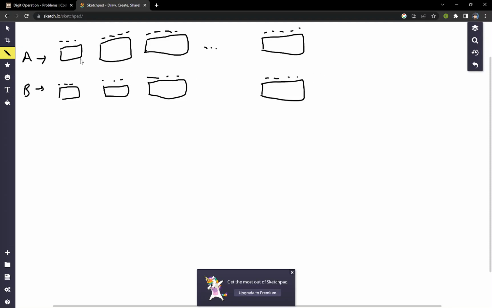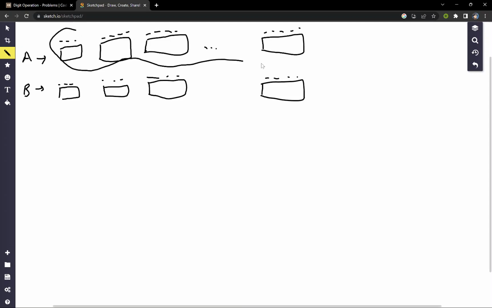So what we can do is only apply operations on array A. In other words, we can reorder the digits of the numbers in array A as we wish, and it will cost 0, right?